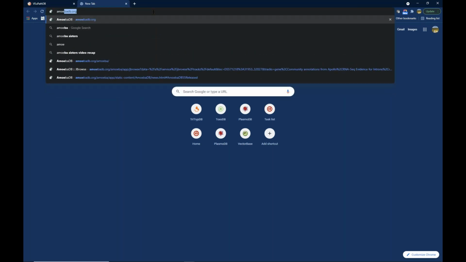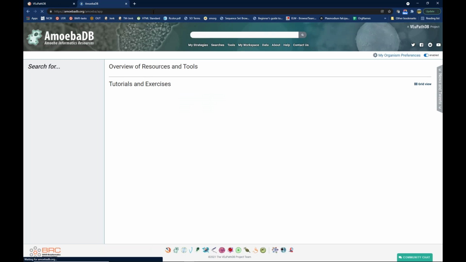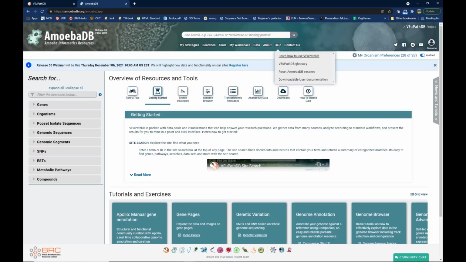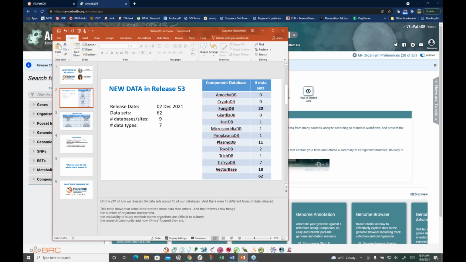One other thing to note is that all of our sites are designed the same. So if I go to AmoebaDB, the home page looks the same. All of these menus contain the same information, but the underlying data is different. It addresses the organisms that are grouped into this AmoebaDB site. So everything that we talk about today is available on any of our sites if that data type is available for those organisms. To begin, I have a few overview slides about the release, and I will go back to my presentation.